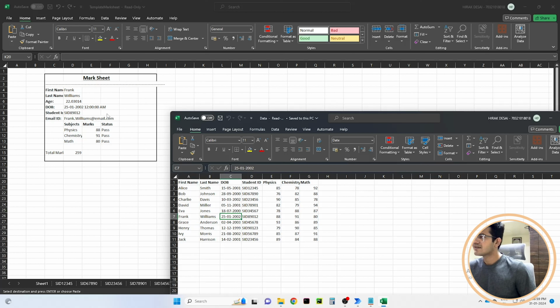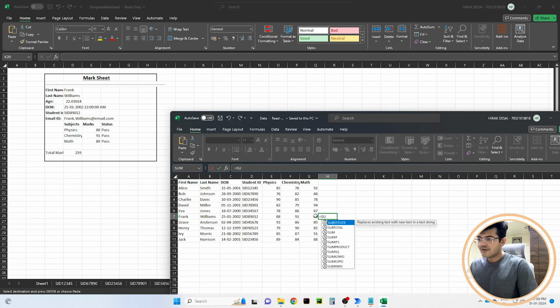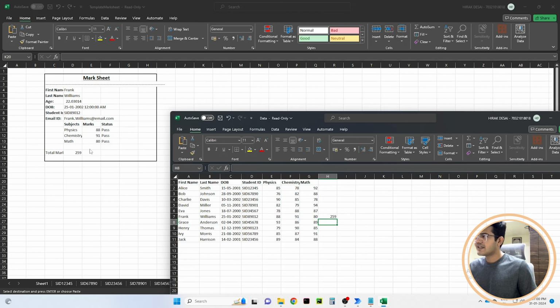Date of birth is in place. SSID is in place. Email is frankwilliams@gmail.com. 88, 91, 80. Pass, correct, because all of them are above 80. And then the total, can we just try totaling it over here, which is the sum of these, is 259 and it correctly did 259.